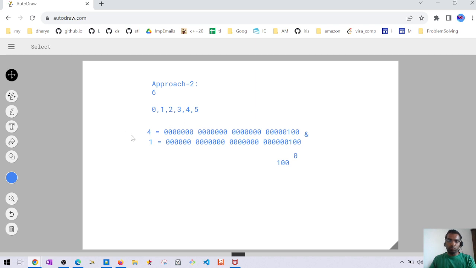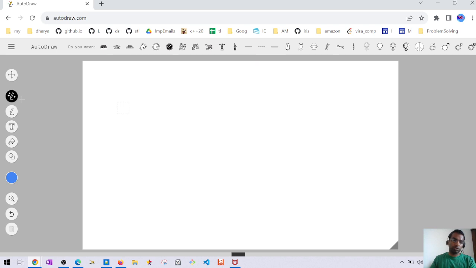So what is the time complexity of this algorithm? For every number, we have to shift the 1 32 times. So there are n numbers multiplied by 32 shifts, so we can say this is O of 32n. We can do this, but let's see the other approaches as well. So let's move on to the third approach.